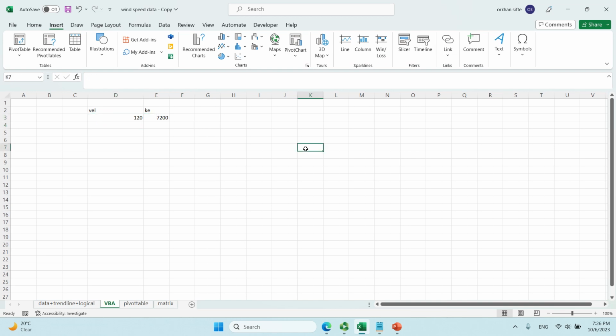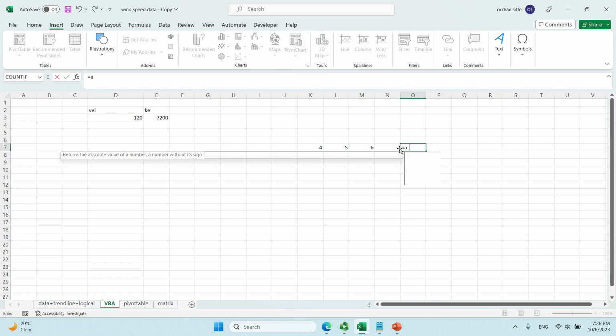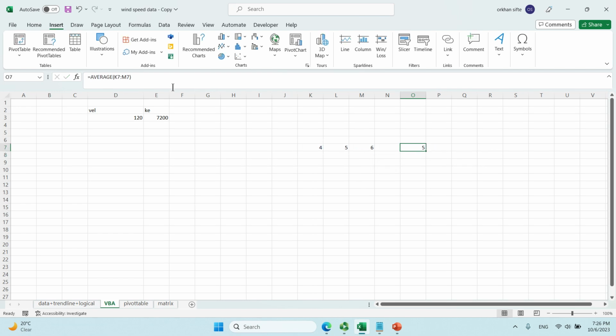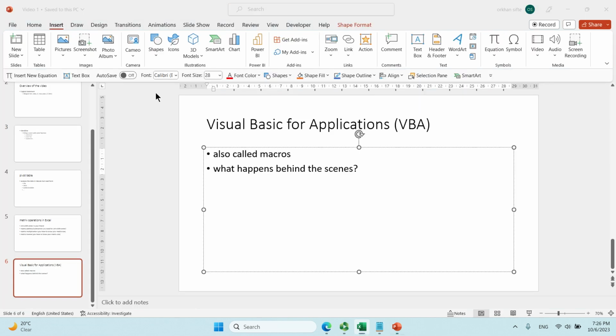This will be an example, but I will show you. Say that I have 4, 5, and 6. What you do is say equal to average, and then you select these numbers, and then it gives you the average. But you don't know what happens behind the scenes. This is what you see. We can call it a blue screen.